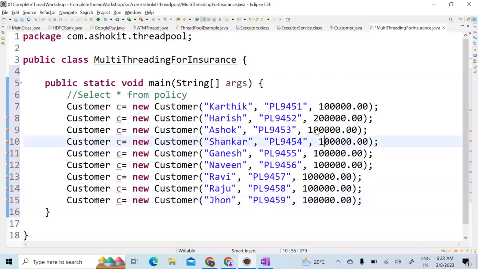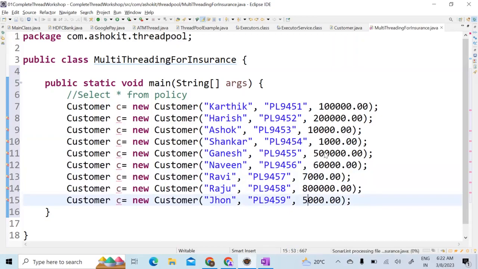Now let us take the premium. Some people will have 10,000. Some people will have 1,000 rupees. Some people will have 55 lakhs, 6,000, 7,000, 80,000, 500, 5,000. Can I say my data is ready? Yes, correct.